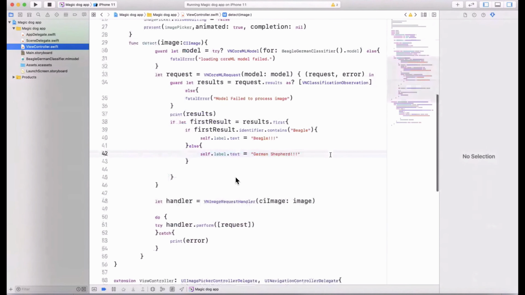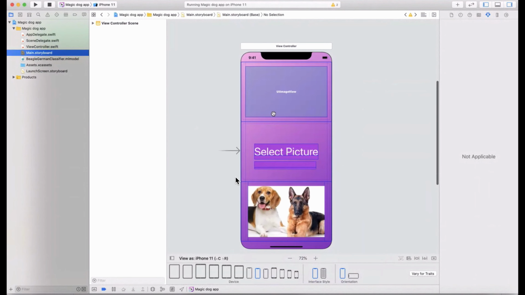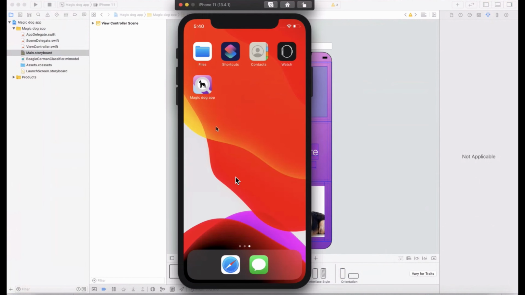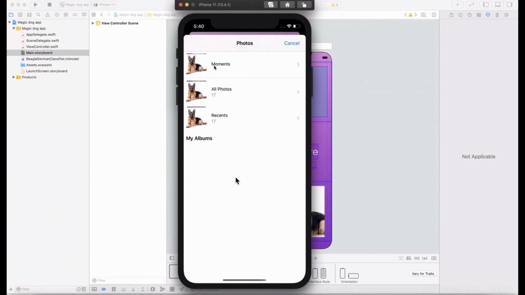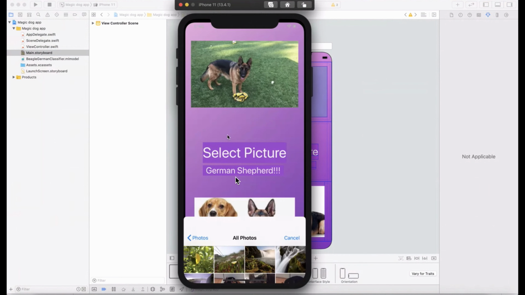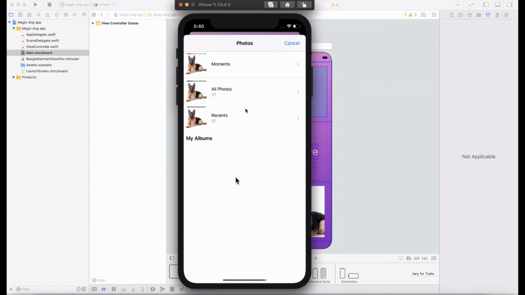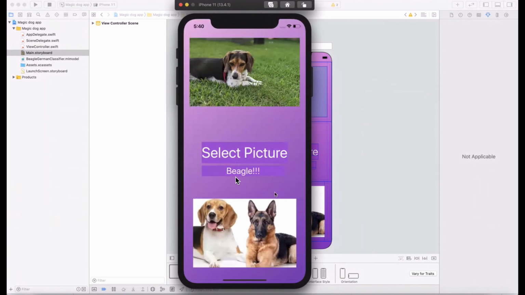We coded it in Swift, so this is where we made the functions for the buttons, and also where we added in our function for the application, for deciding which one it is. So when you run it, you'll get the main screen. It doesn't show you the launch screen right now because we already opened it, but here you can go and it'll take you to photos. You select one, it's a German Shepherd, and it'll tell you it's a German Shepherd. And if you select one that's a Beagle, it'll tell you it's a Beagle.